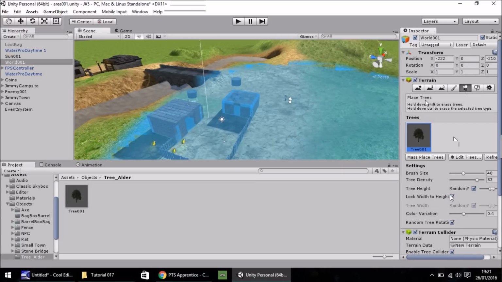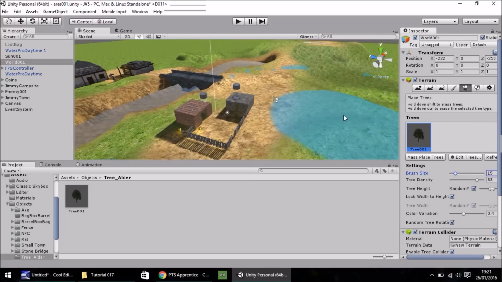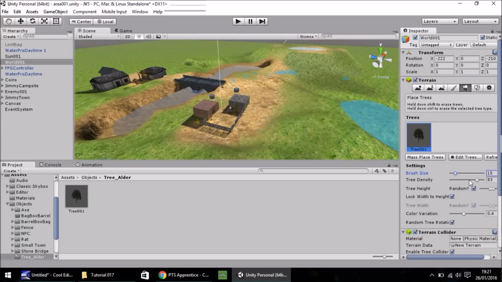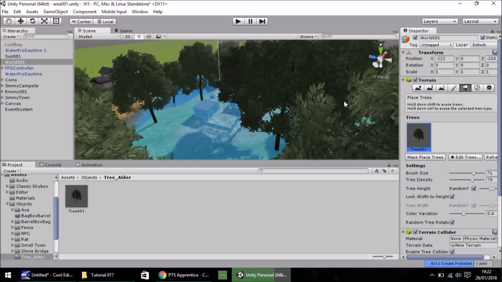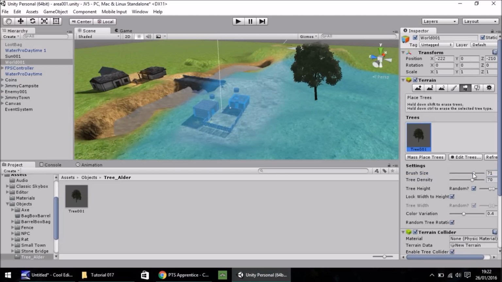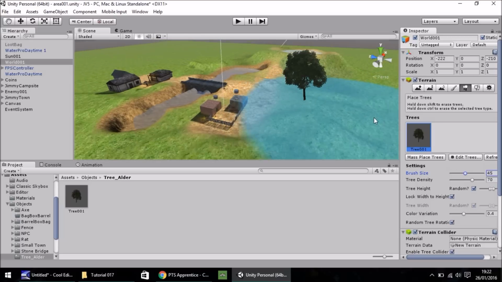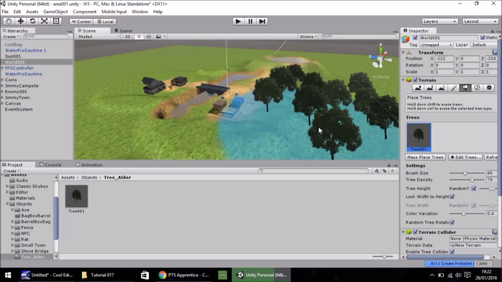I'm not going to play with too many settings because there's no real need to at the moment. I'm going to change the brush size to 15, so it's a fairly small one. I'll zoom out a little. And I change the tree density to 70. And then, quite simply, click. It doesn't quite like that. Okay, let's change the brush size higher. Oh, too much. Okay, so brush size, let's put that as 45. And let's just click and create this little forest there.